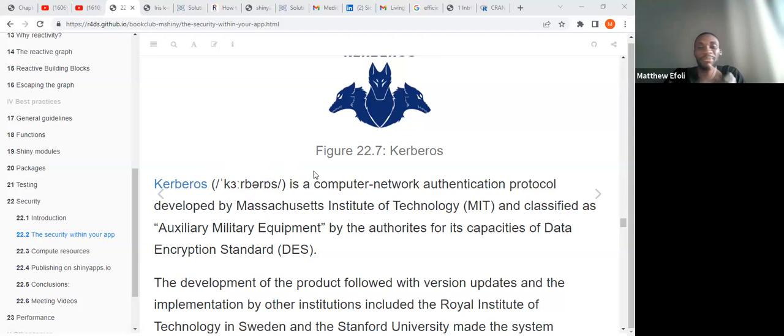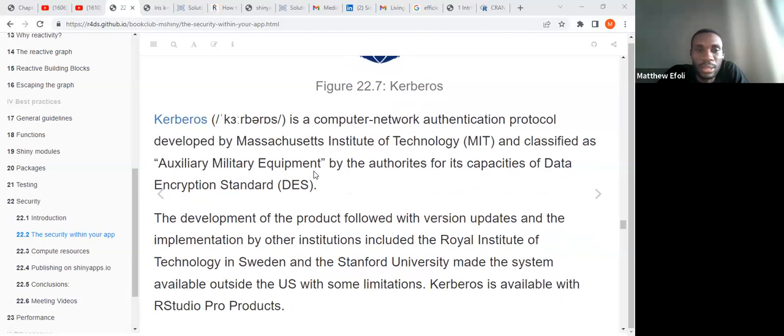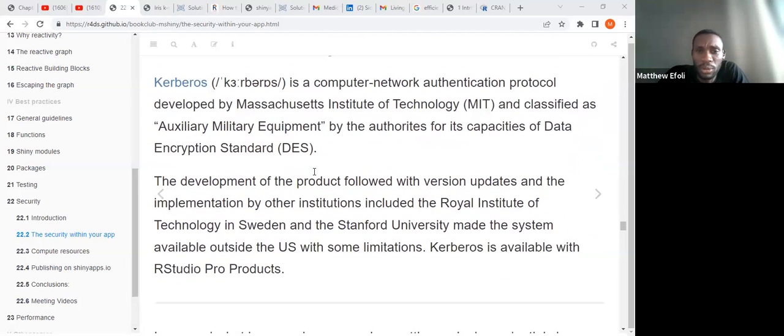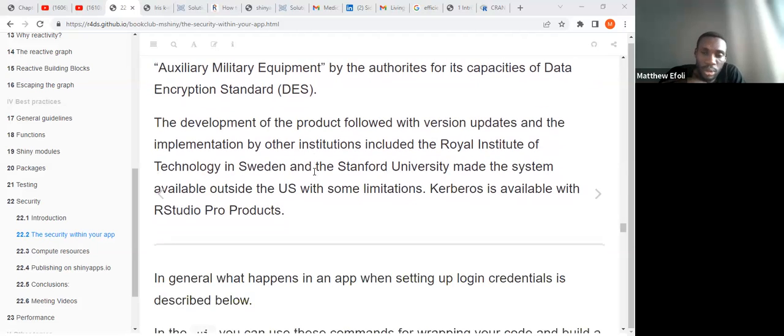So this is a computer network authentication protocol developed by MIT and classified as auxiliary military equipment. And then the whole story there. The remit of the product followed with version updates and the implementation by other institutions, including the Royal Institute of Technology in Sweden and Stanford University, which made the system available outside the US with some limitation. Kerberos is available with the RStudio Pro product.